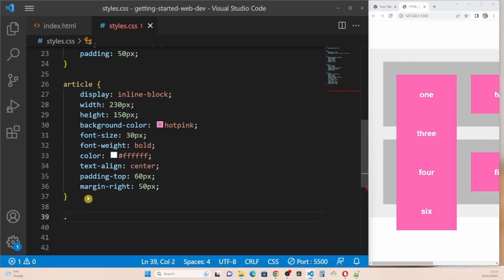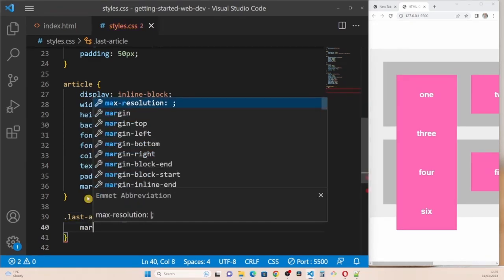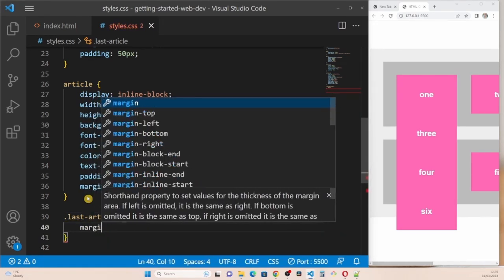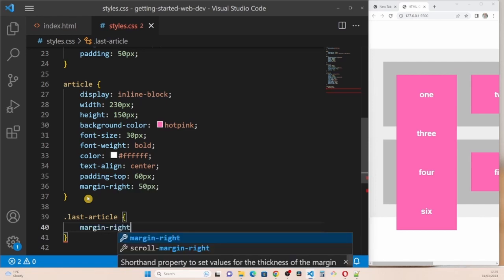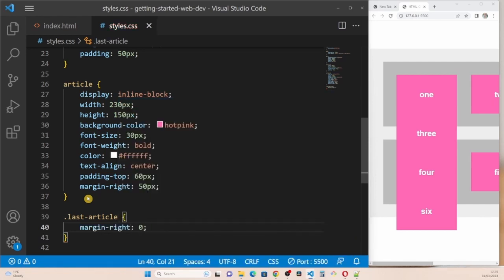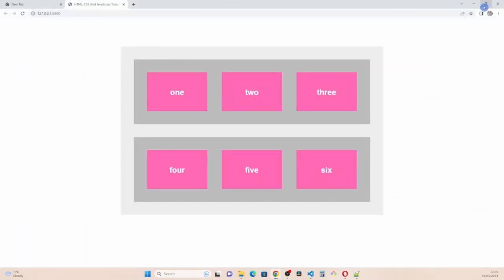And set some CSS for last article. Set the margin right to 0. So now both the top row of pink boxes and the bottom row of pink boxes have a margin right of 50 pixels on the first two, but the last one is set to a margin right of 0.